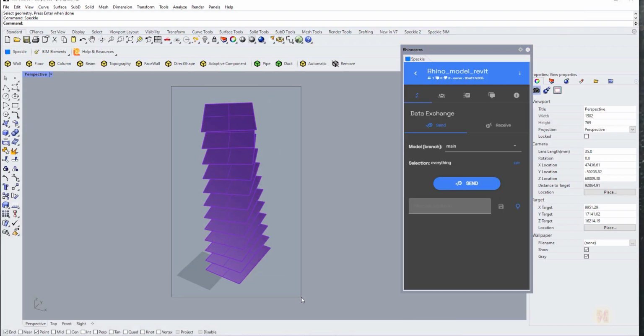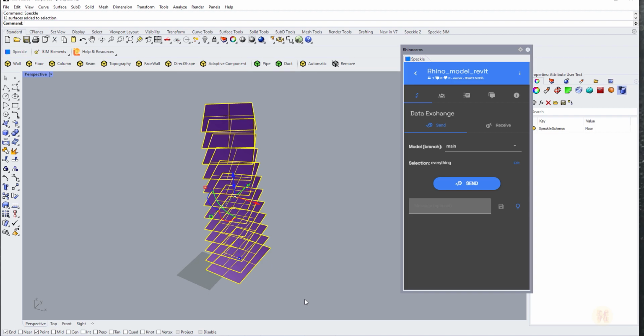Now I will select all these floors, future floors, I mean. Let's go to the selection. Now it's using everything, but I want to use the selection. So what I select, that exactly is the thing I want to send. Let's select this selection. Now you can see it's 12 objects. This is right, and let's send it.